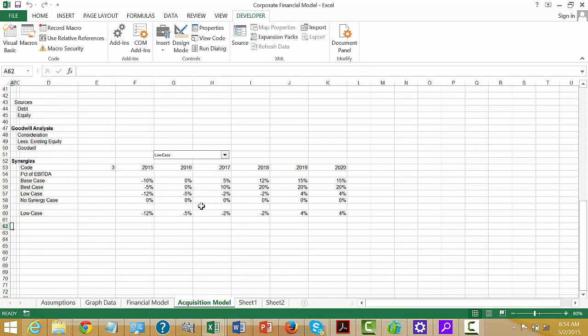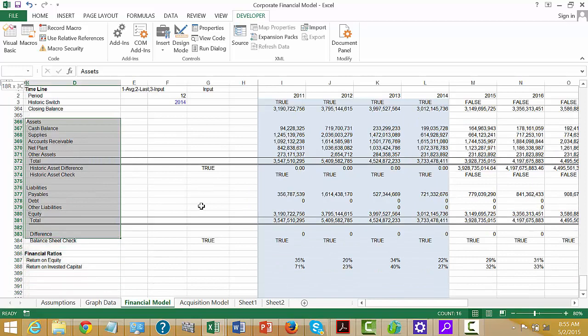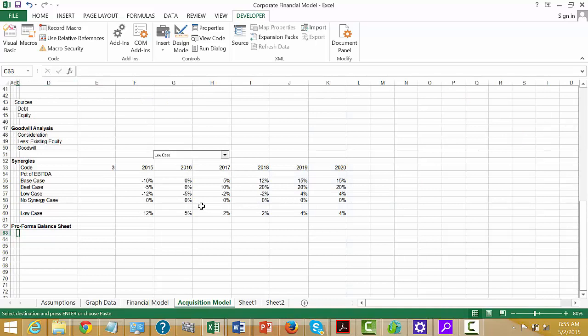And finally, we don't really need this. I just hate to get too caught up in this, but I'm going to do it. And we're going to put a pro forma balance sheet. Okay, and what we're going to do is we're going to start with the, we'll copy this.